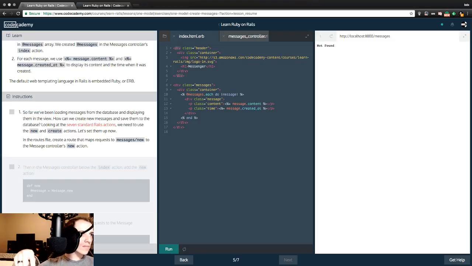Section 1. So far, we've been loading messages from the database and displaying them in the view. How can we create new messages and save them to the database? Looking at the 7 standard Rails actions, which we have open.